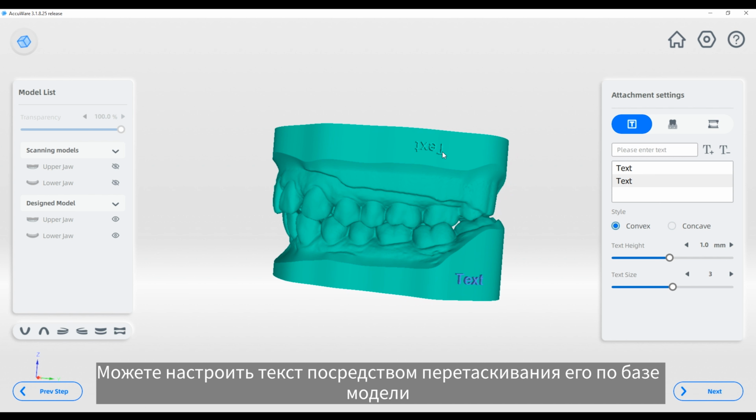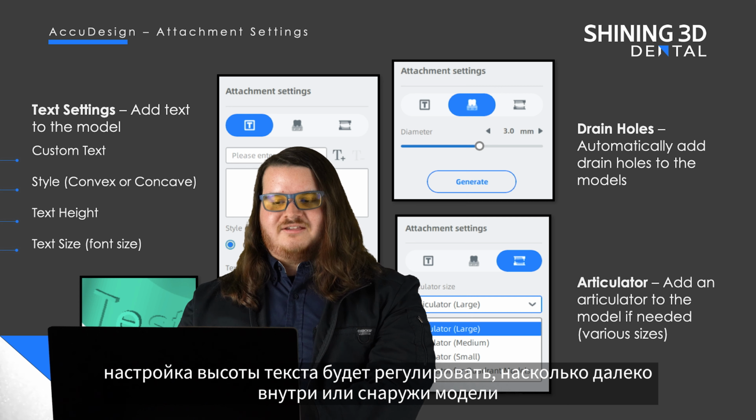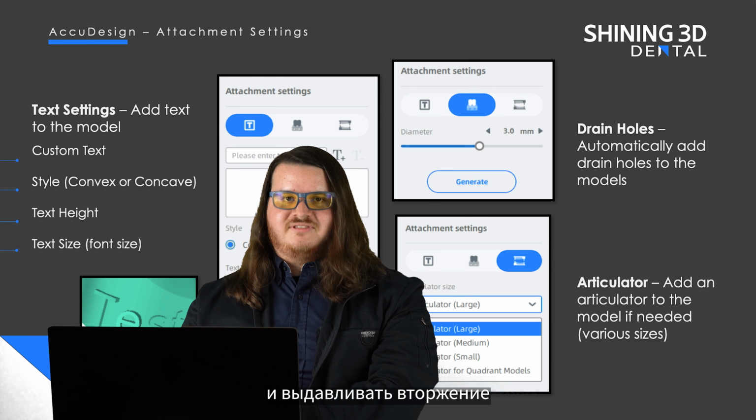You can adjust the text by dragging it around on the model base. You can increase the text size with the slider on the right. And you can adjust the height of the text as well. The text can either be convex or concave, and the text height setting will adjust how far in or out of the model that extrudes or intrudes.